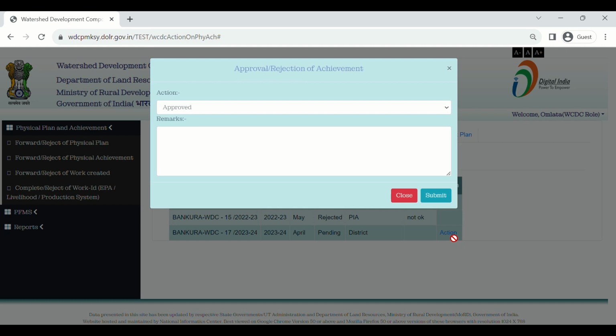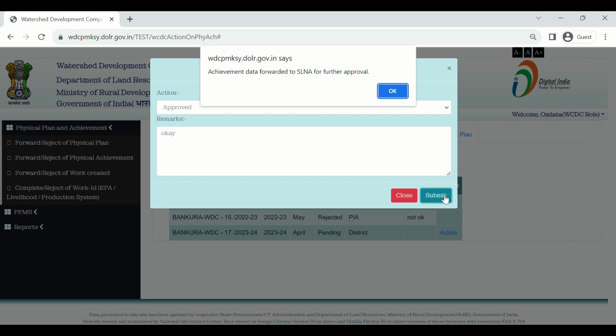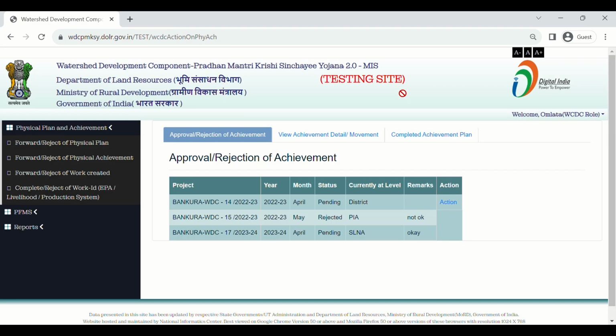If the WCDC user wants to forward the achievement, then select the action Approved from the drop down menu. In the case of approval, remark is not a mandatory field, it's your choice. Click on the button Submit. After clicking the Submit button, you find a message: achievement data forwarded to SLNA for further approval. Click on OK. Now the data has been forwarded to the SLNA user.